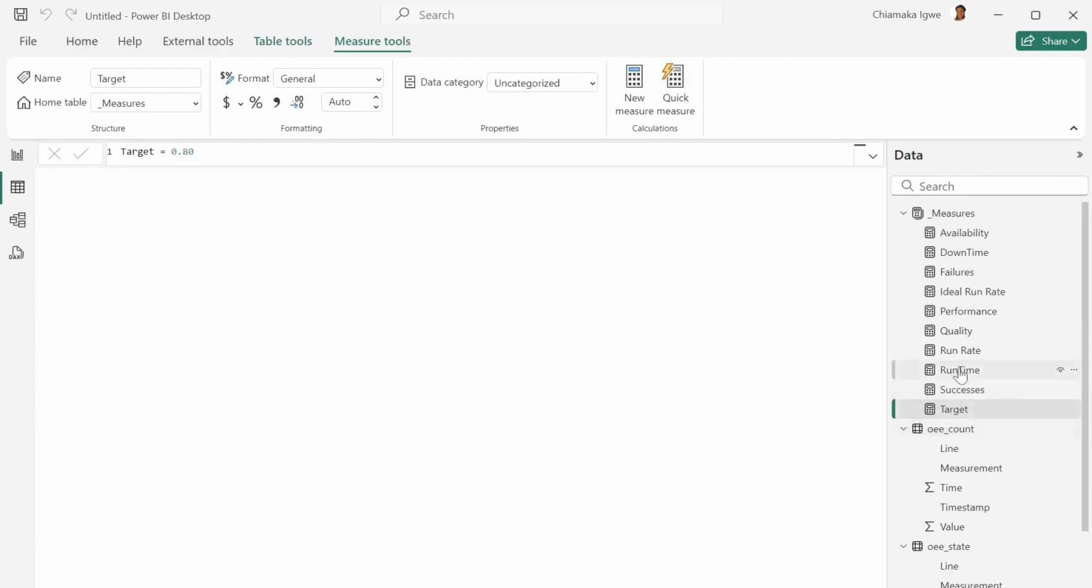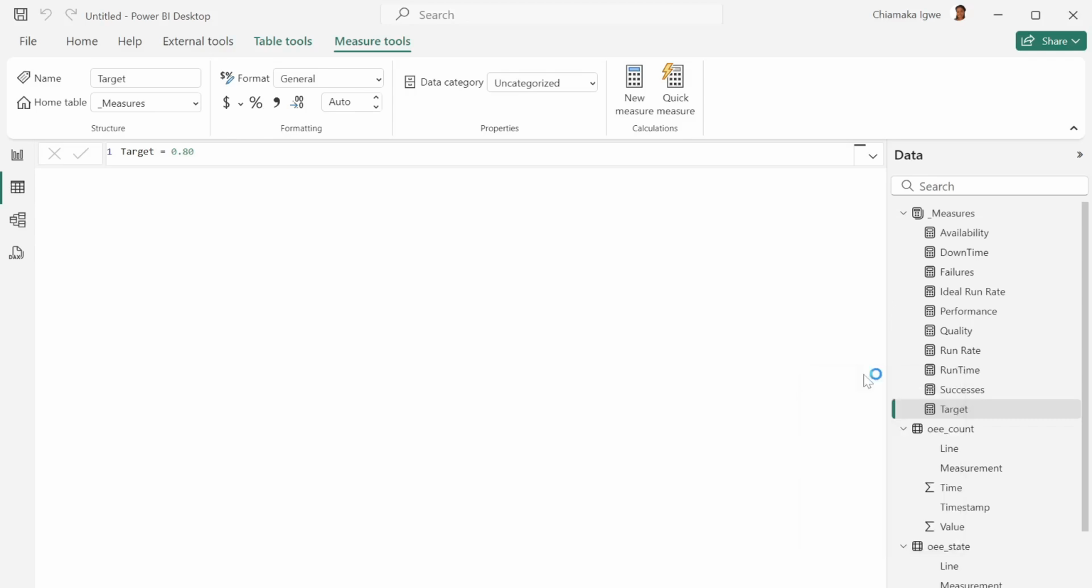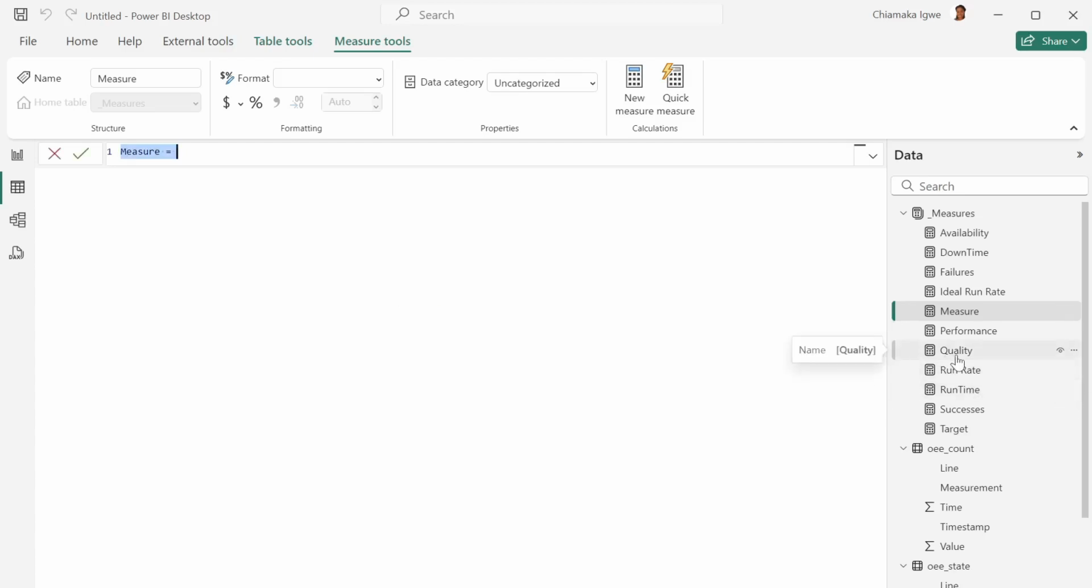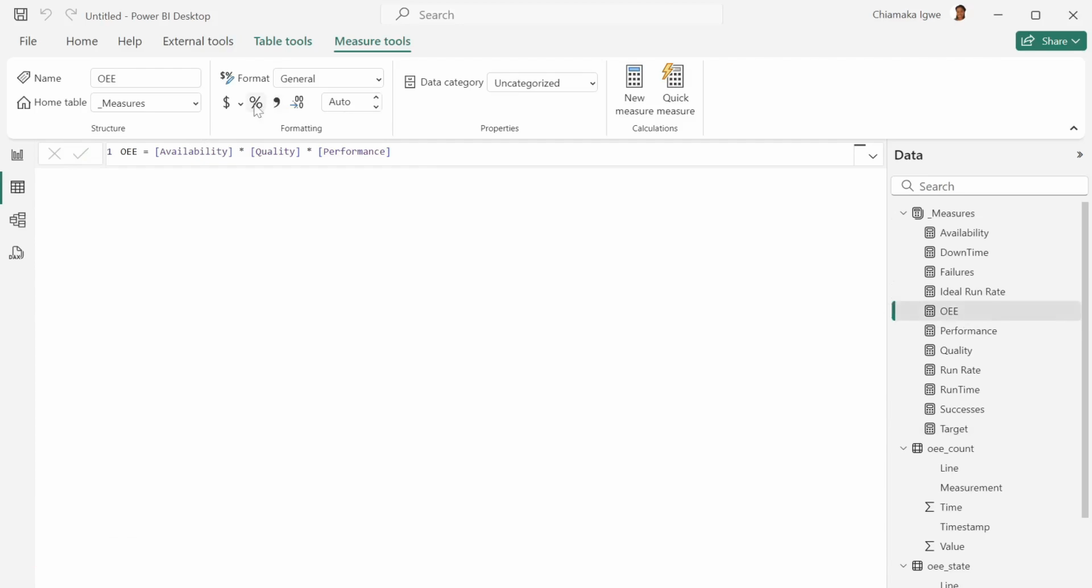Finally, is the OEE, the overall equipment effectiveness, which is basically a measure of how productive our system is. To calculate this, we're just going to multiply quality, availability and performance to get the OEE. So, availability multiplied by quality and performance gives us the overall equipment effectiveness. So, that is that for the OEE. We now change the format to percentage as well.